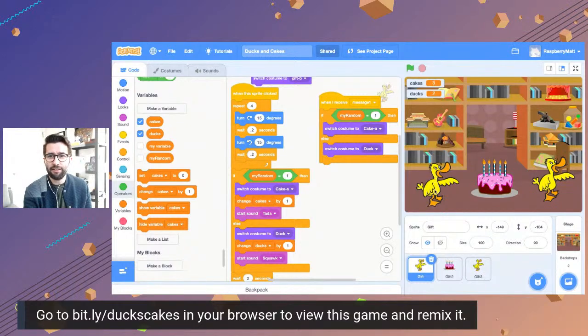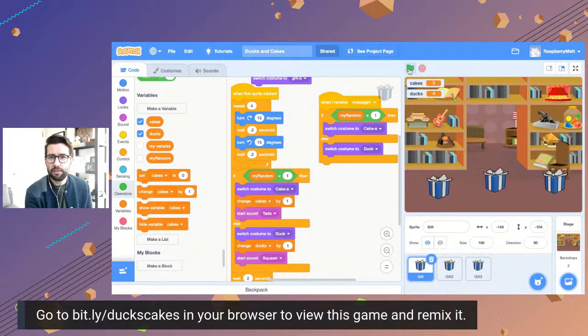If I click here again, ducks just went up again. If I click here again, it went up again. So what we need to do is figure out how we can make sure it only changes in the case where the game is done. So let's hit green flag. I think we just need a little extra condition here. And I'm not sure how I'm going to do this off the top of my head, but let's see if we can figure it out.